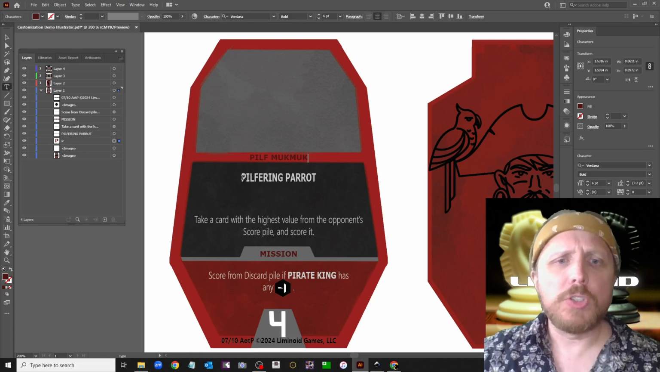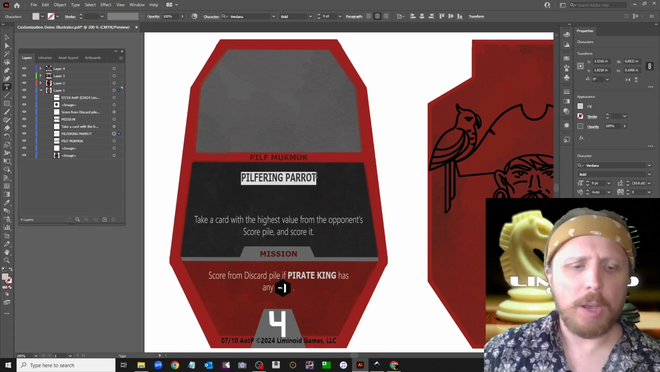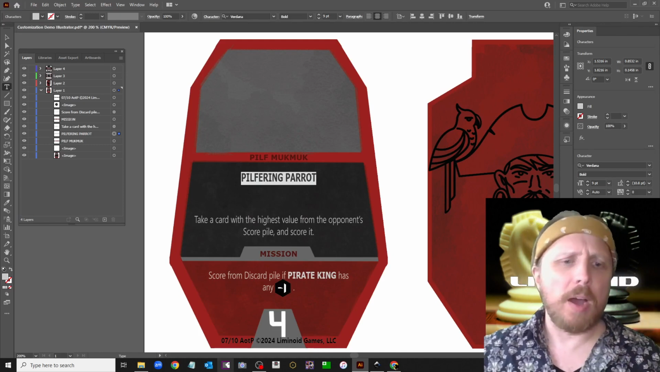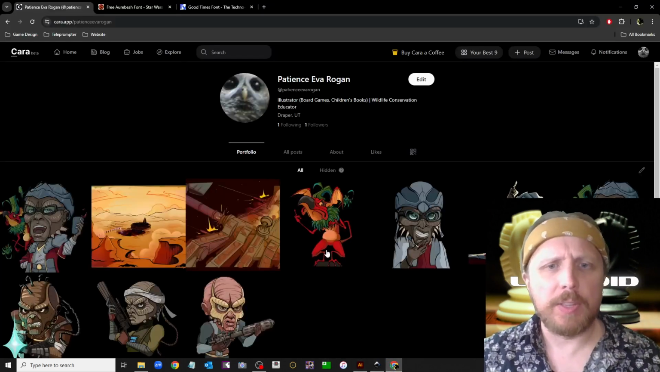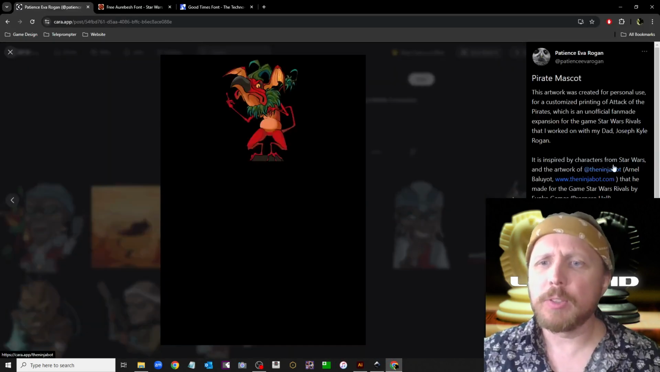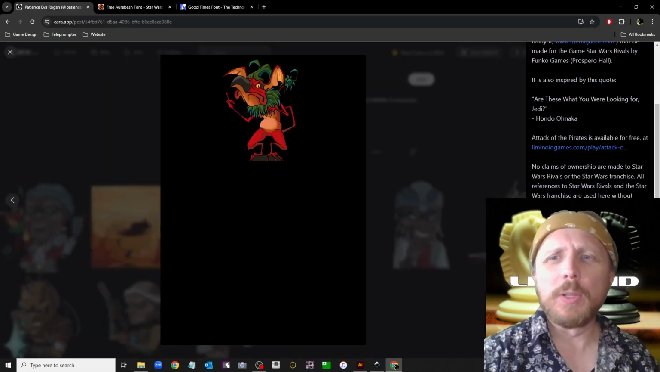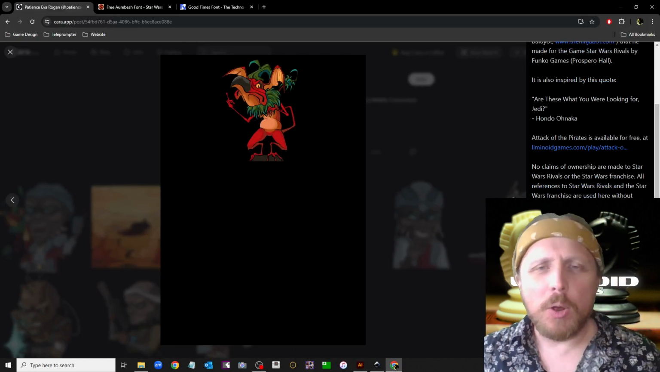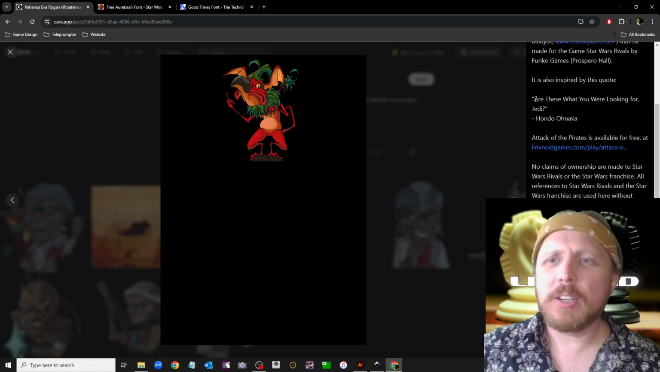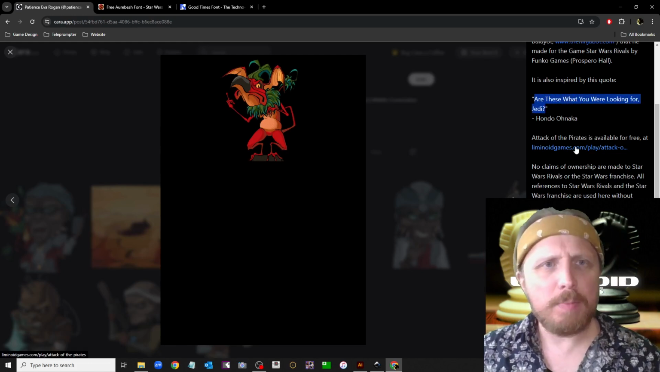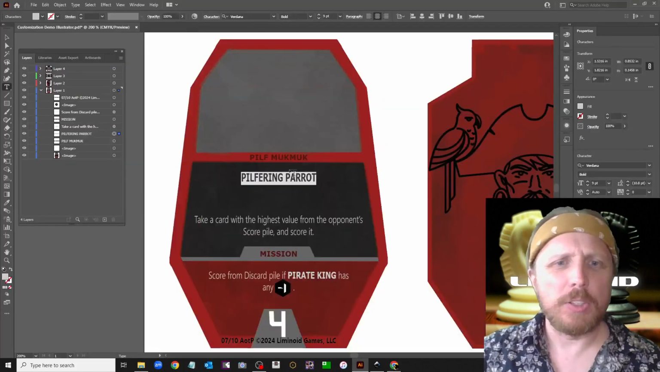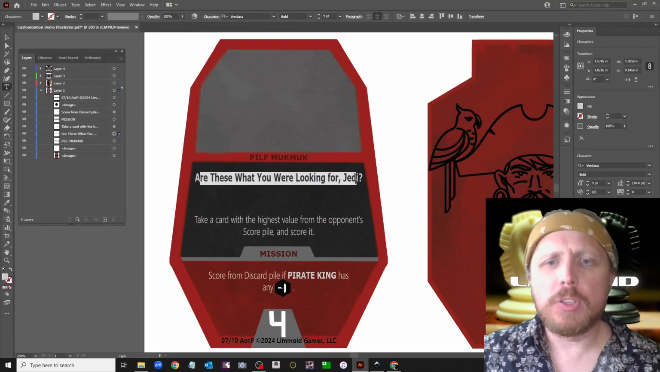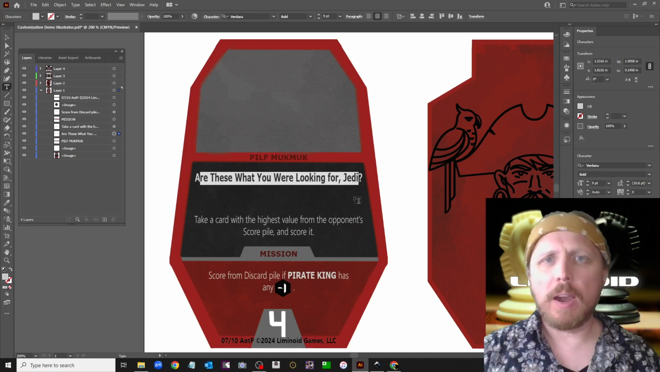I'm also going to change the name of this ability right here. We used several quotes from Hondo Ohnaka as the inspiration for these. So for this Pilf Mukmuk card, we were inspired by Hondo's quote, "Are these what you were looking for, Jedi?" From that wonderful moment where Pilf Mukmuk has stolen the lightsabers away from Count Dooku. So that's actually what I'm going to use. I'm going to change the name of the ability to that Hondo Ohnaka quote right there. And of course, I'm going to match the other Star Wars Rivals cards. I'm going to do the entire thing fully capitalized.